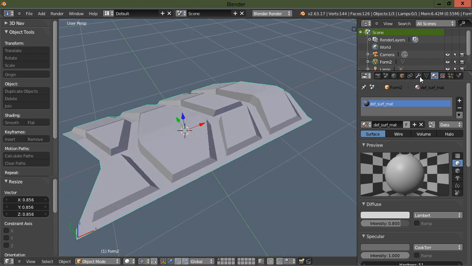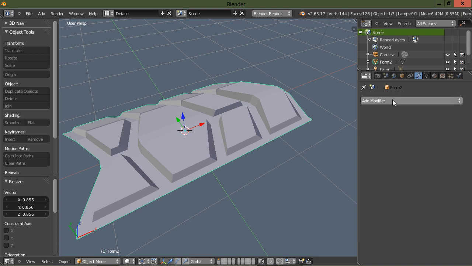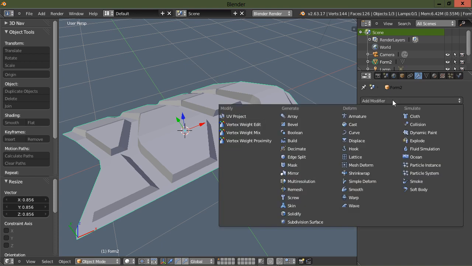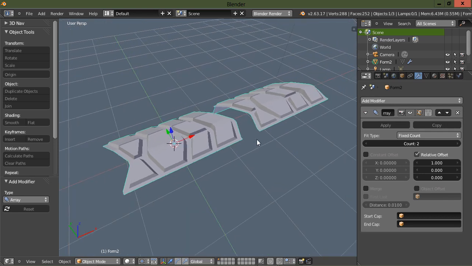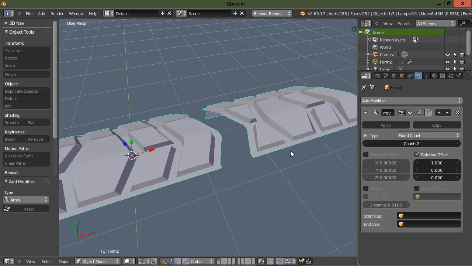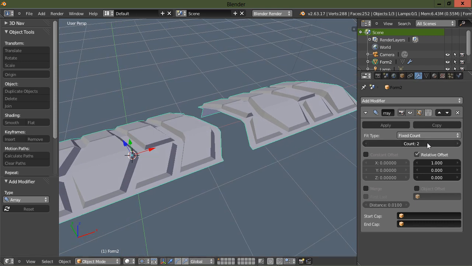Now we need to duplicate this thing, and in Blender we're going to use a modifier. We have a little icon here that looks like a wrench, and that's the modifiers. So we're going to add modifier, and we're going to add an array modifier. As you can see, we have a duplicate of our tread there. Here's how many we have right now. They're not lined up, so that's the first thing we're going to do, is line these up.